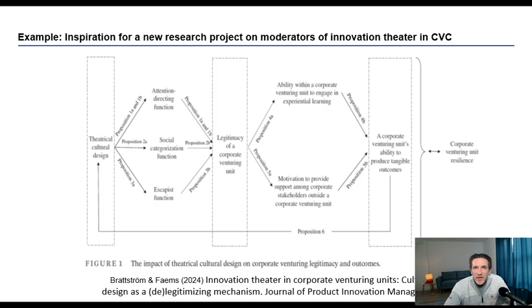So I recently published a paper together with a co-author, Anna Braatström, and this is a conceptual paper about the concept of innovation theater. In this paper, we theorize on when corporate venturing initiatives can get legitimacy, when they might become innovation theater. That means a lot of fuss, but not really creating a lot of outputs, and what the implications of that could be. As you can see, we have developed a conceptual model, but now let's imagine that we want to start from this model to think about empirical research that we could do. So let me show you how you can start prompting in ChatGPT to get inspiration for an empirical project.